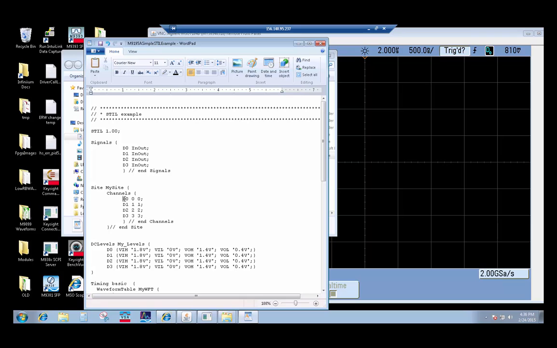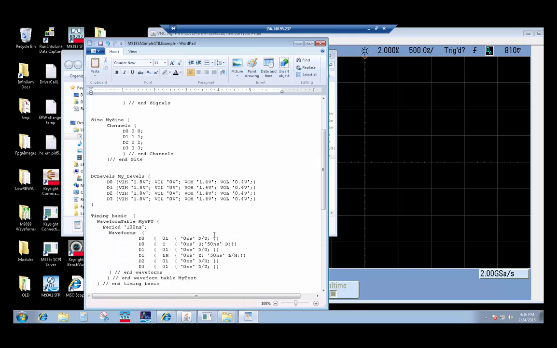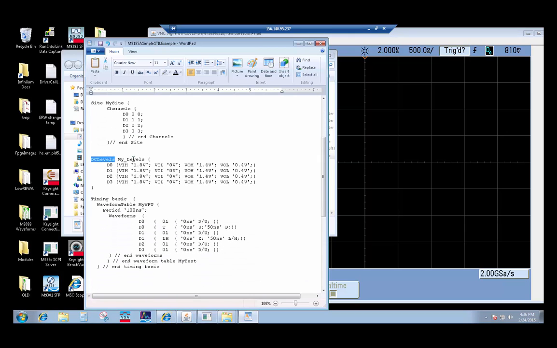I'm taking the signal names as shown in the first column, associating that with a physical channel, and then associating that also with an ordinal in case we're doing a response readback. The next group is called the DC levels. I declare various DC levels for the signals within my pattern. You can see here V in high, V in low, V out high, and V out low.